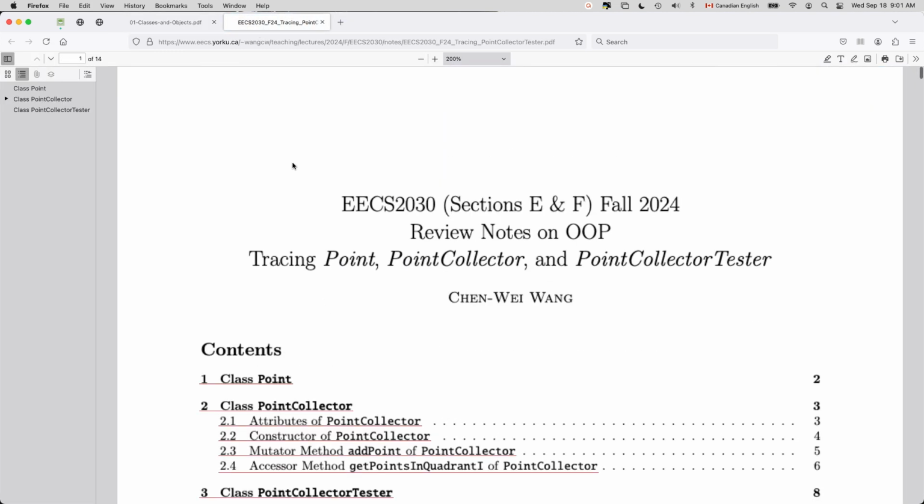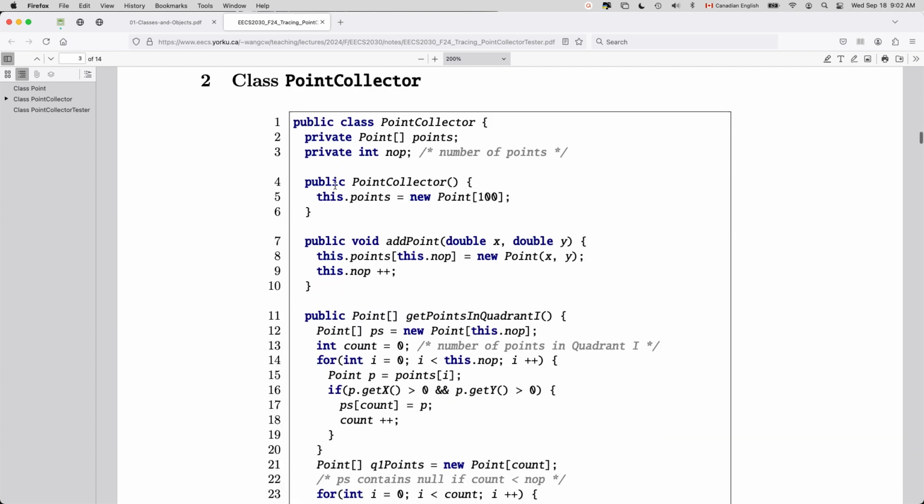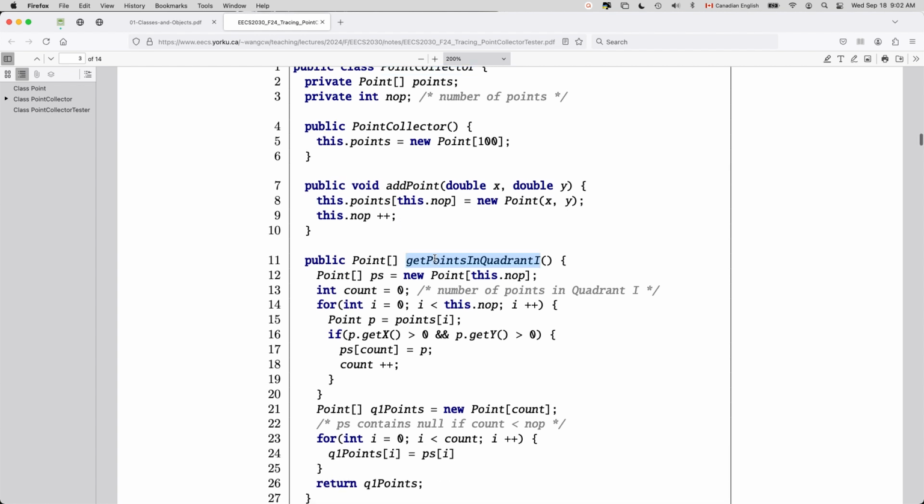That's something I made available to you since day one of the course. So make sure you study that. It's going to be very beneficial for later. And specifically, I want to talk about PointCollector over here and also how we can understand at a higher level this method here, which will return an array of objects. This is also a method you will be expected to do in the labs and also in the test.